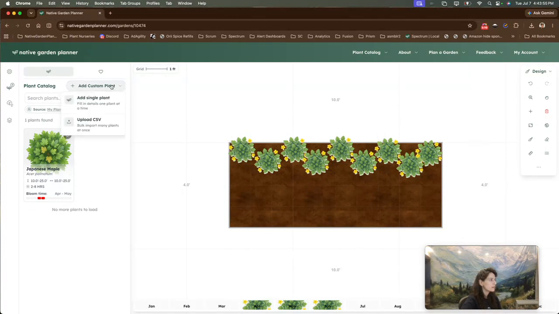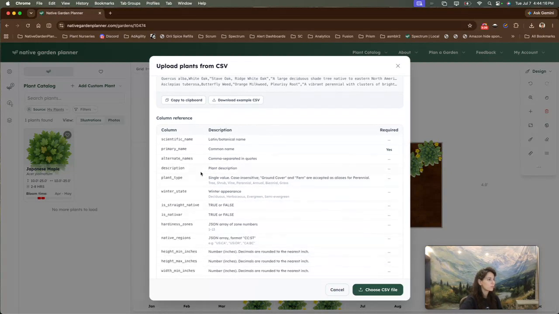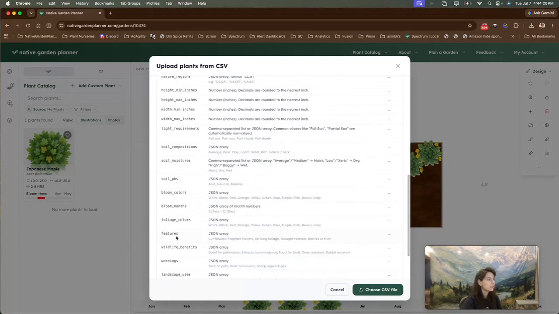If I wanted to add multiple at once, there's also this CSV option where it tells you, here are the column headers for your CSV. You can download an example of what a fully filled out CSV would look like, and you can kind of work from there. If you have your own list of plants that you want to bulk upload, this breaks down what each of those column headers signifies and what it should be.